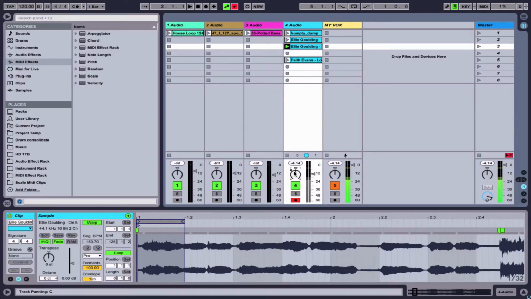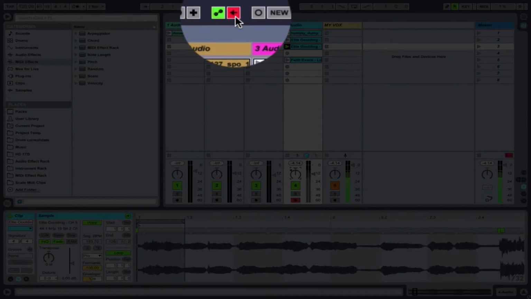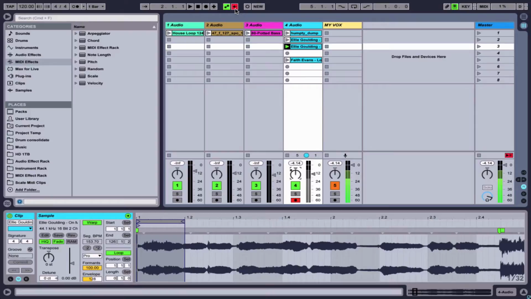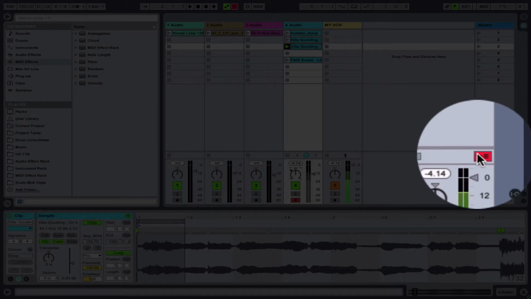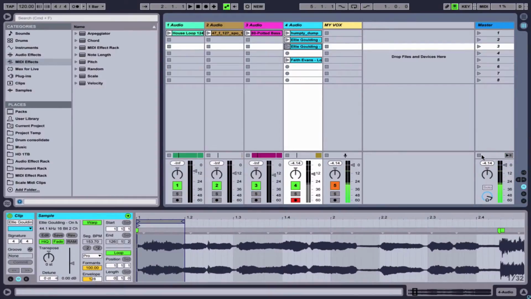So that's gone away. And if I want to bring it back, you see that this little red arrow, this just lets you know that something's changed. So when you turn off automation, sometimes you'll see that this little red arrow pops up, and then you can hit this little red box right here to reset things.